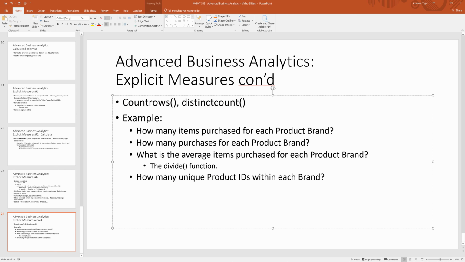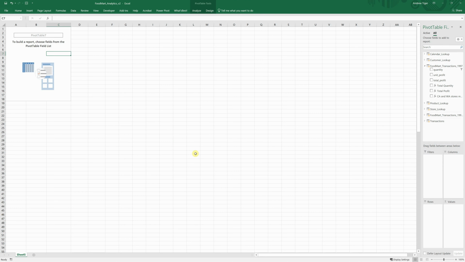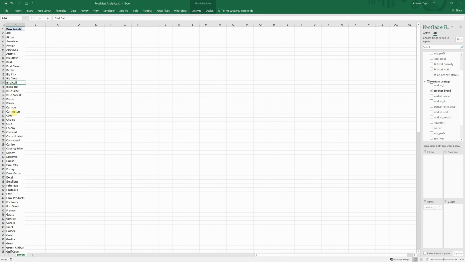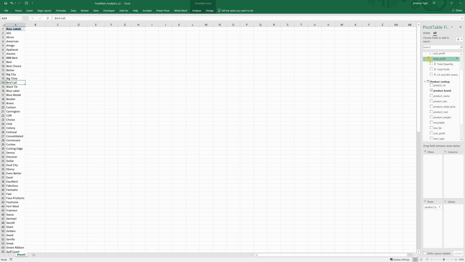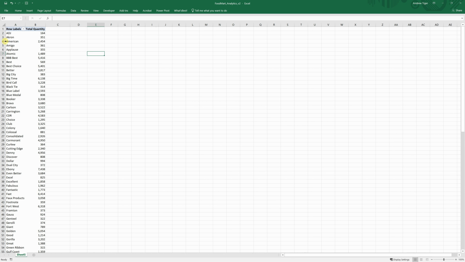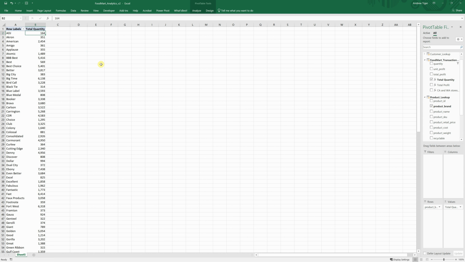Okay, so I'm going to open this back up here in my model. The first thing I'm going to do is go to my pivot table, and I'm going to go to the product, then the brand. I'm just going to bring that over here. I'm going to cut this by brand. So here are all of my brands in this database. Looks like there's about 112 of these things. And then I'm going to take that and bring in my total quantity. We've already generated this measure. So this tells me that for this particular brand, ADJ, there were 164 items purchased.